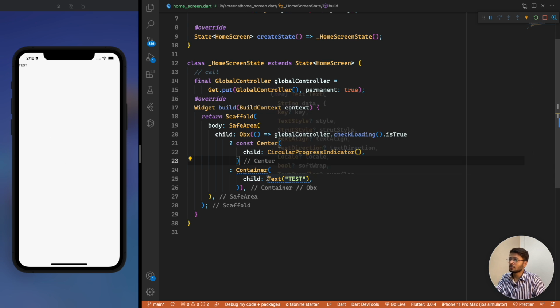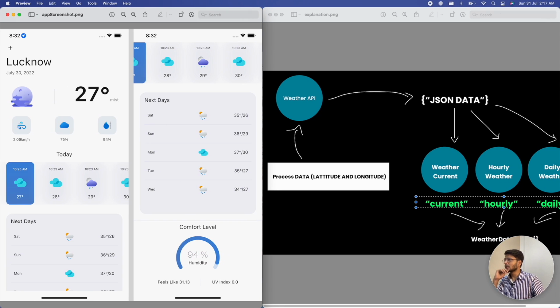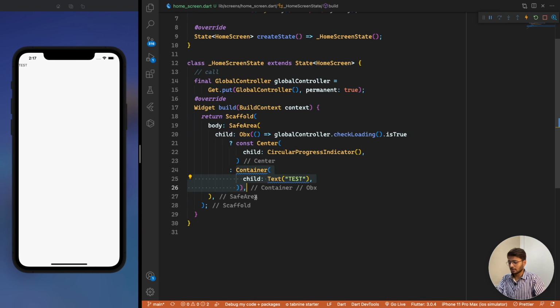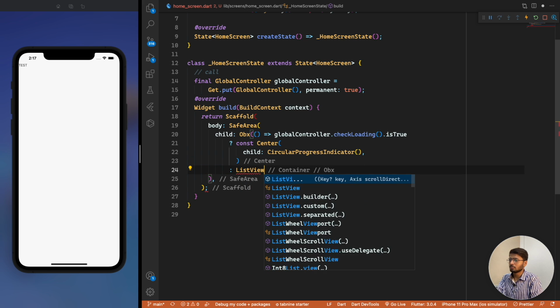So the way we are going to do this is, inside this particular home screen, we will be creating a list view, and inside that list view we will have all of these children. This will not be a ListView.builder, this will be a normal list view. We can then call all of these other widgets inside that list view. So let's say we will write this as a list view.